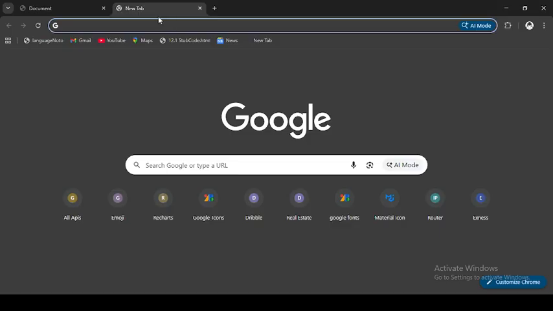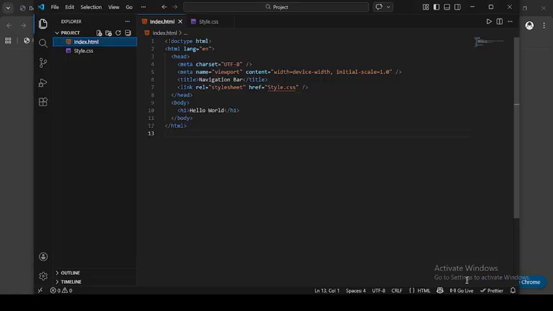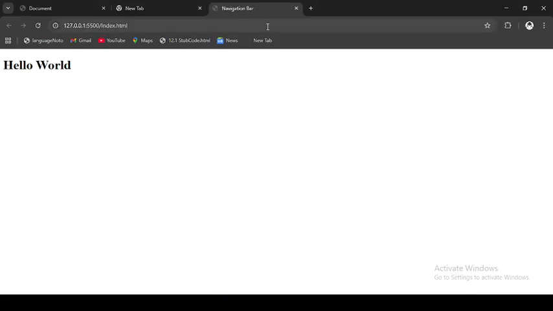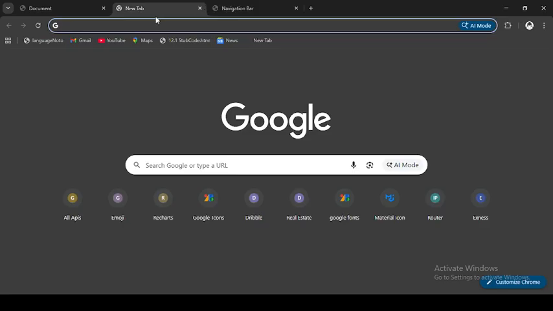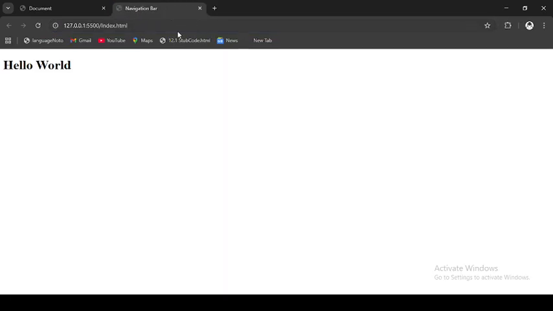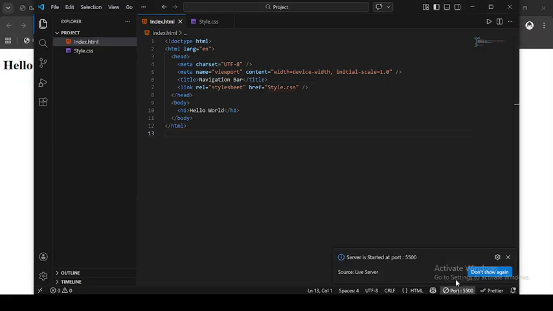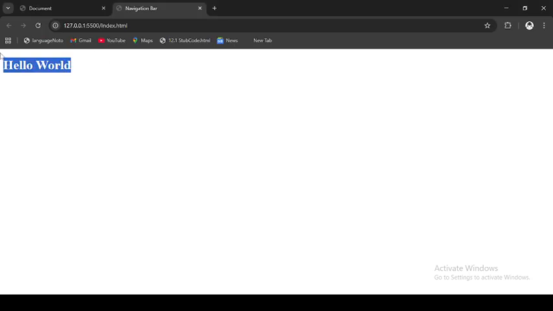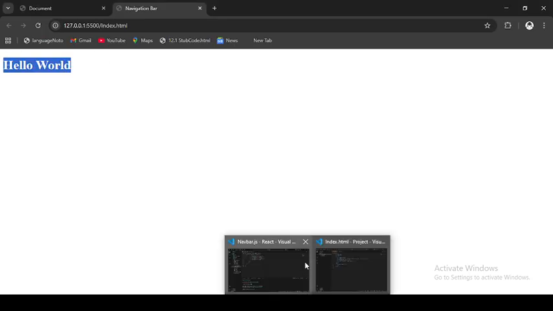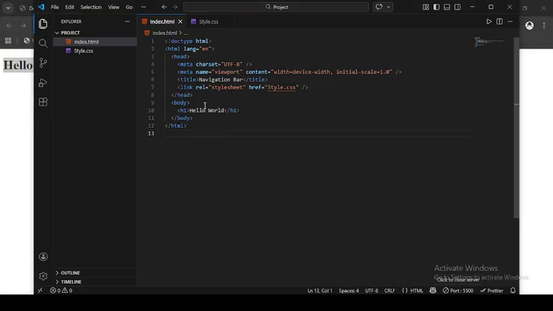After opening your browser, open a new page. Then what do I do next? Just click on this go live. After going live, it will automatically pop up on your browser. Here it is. Just click on go live. After clicking on go live, your browser will open it for you automatically. So as you can see, this is the hello world. See hello world here that I logged.